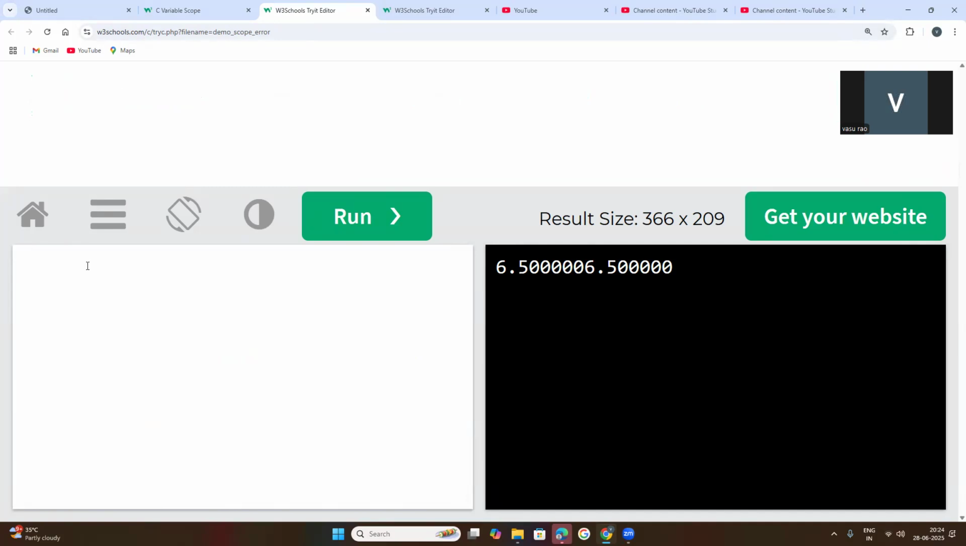First of all, we need to include stdio. What is stdio? It is a header file. stdio.h means this library will be used for input and output functions.